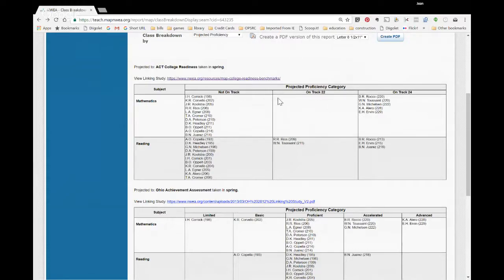We have none that are predicted to score a 22 on the ACT. And we have about 5 students who are predicted to score 24 or so on the ACT. So we can say that we've got some students that are kind of ahead of the game. We have several that may need some extra help.